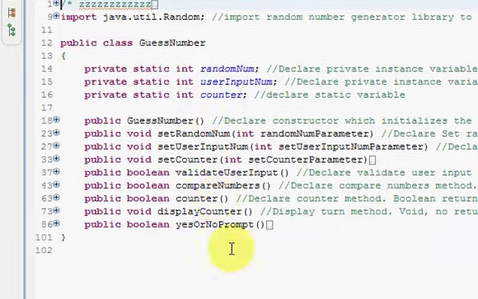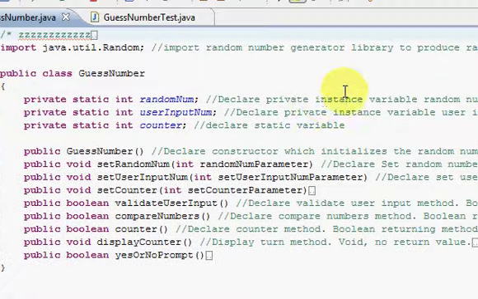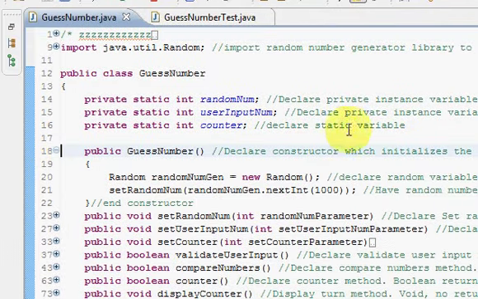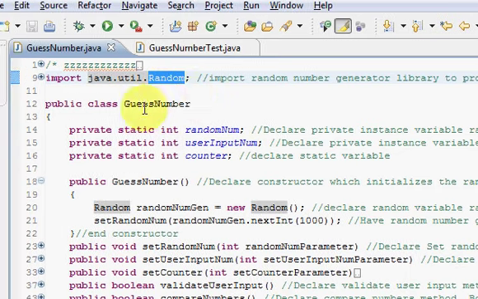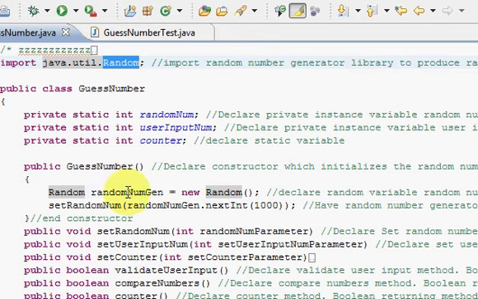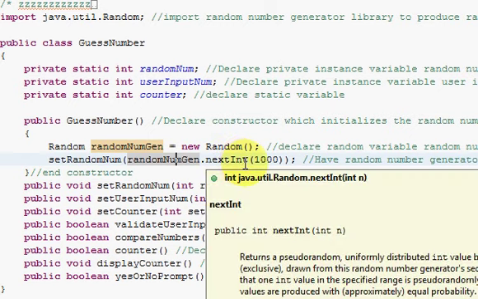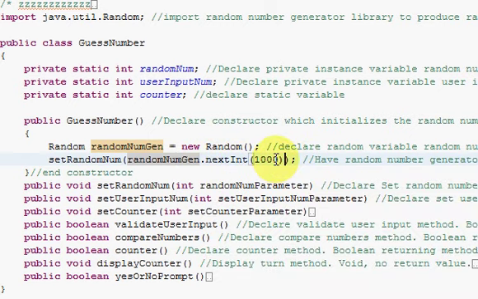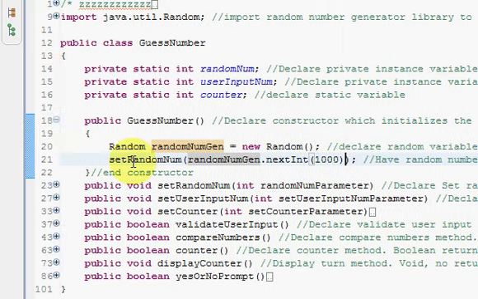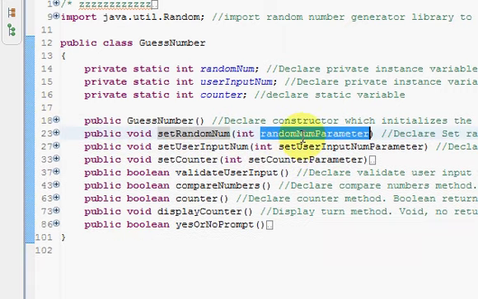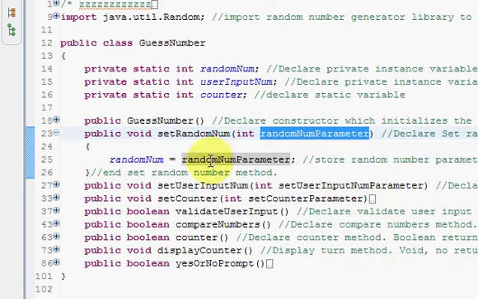Let's go through my various methods here. I have a constructor method, which we can see the code in. I called this random library, which allows me to choose a random number. I create my random number generator object, and through it, using this syntax, I have a random number chosen between 1 and 1,000, and calling the set random num method with this parameter allows me to set the random number here.